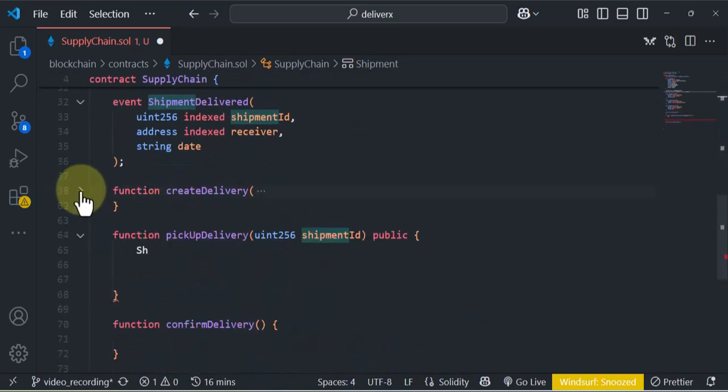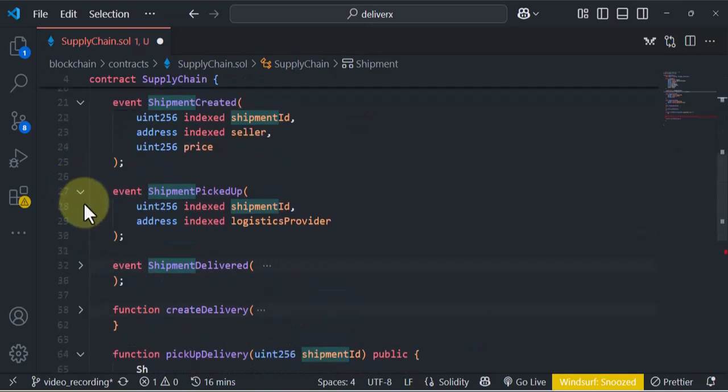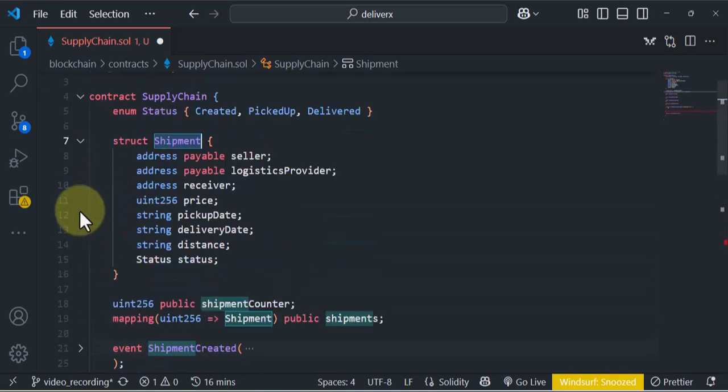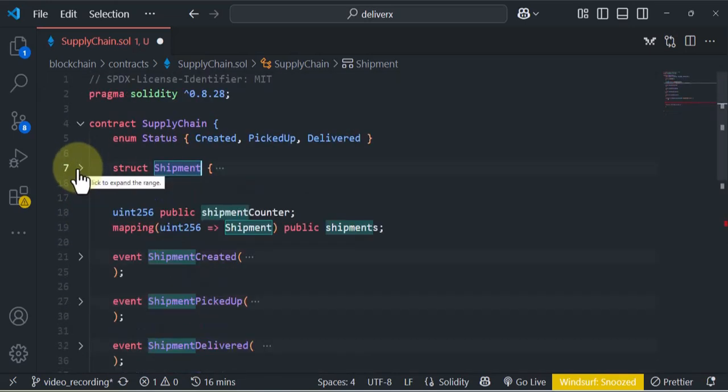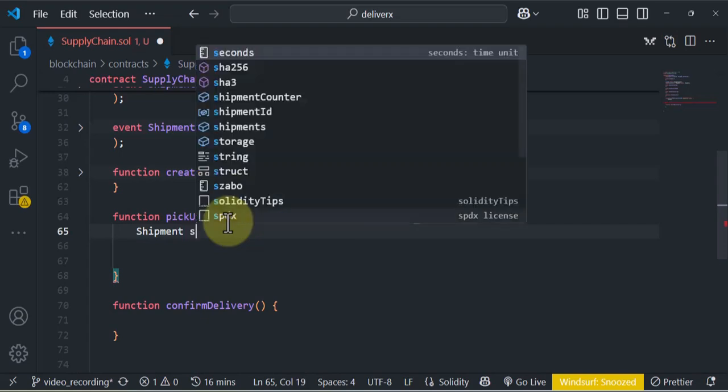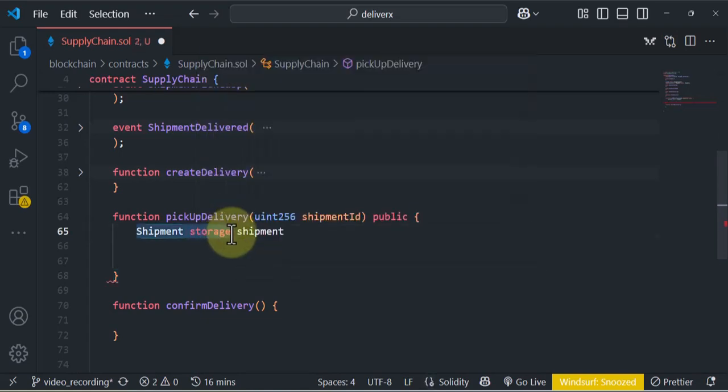Let me just close it so that my scrolling will be faster. Alright, so I think this is what I've been needing. So yeah, I think this is good now. So shipment, also this is storage. That means you are reading and writing it from the blockchain. So that means you are reading it from the blockchain.